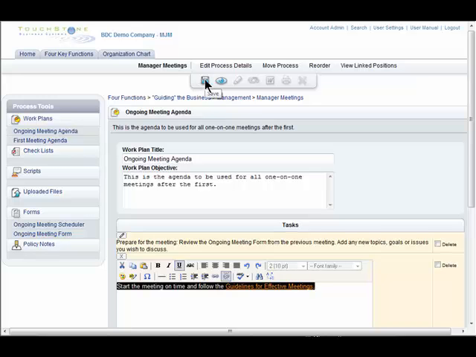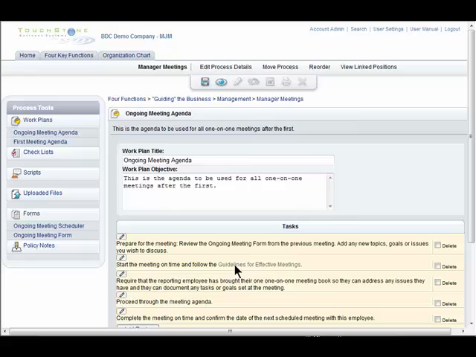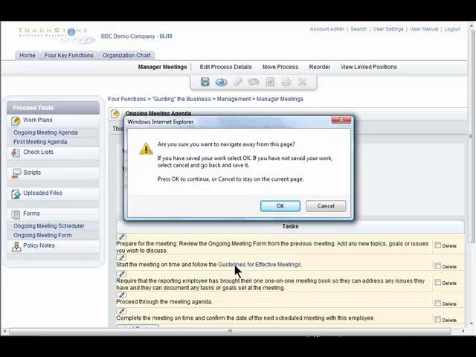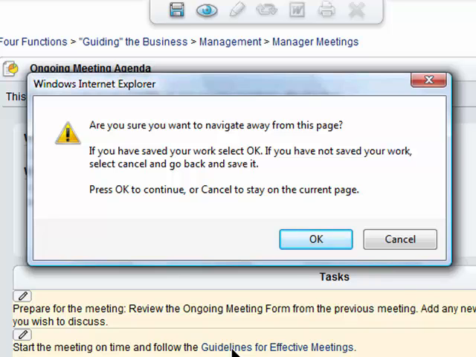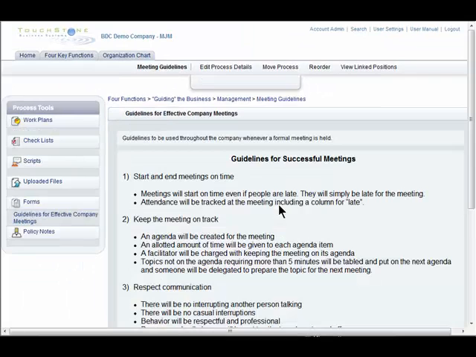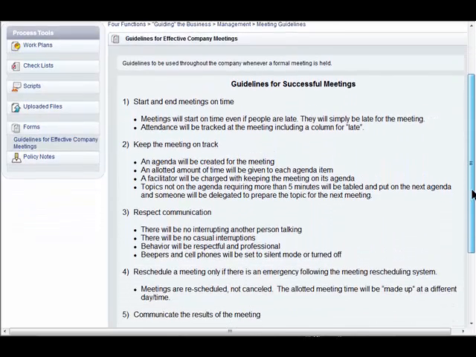Let's be sure that the Insert hyperlink worked. To do this, go ahead and click on the hyperlinked system in task number 2 called Guidelines for Effective Meetings. You'll see an Internet Explorer message appearing asking whether or not you want to navigate away from this page. This is a dialog box that appears every time you've made an edit to a system. If you're sure you've saved this system, which if you've been following these directions you have, go ahead and click OK, and you'll be taken to the Guidelines for Successful Meetings form.